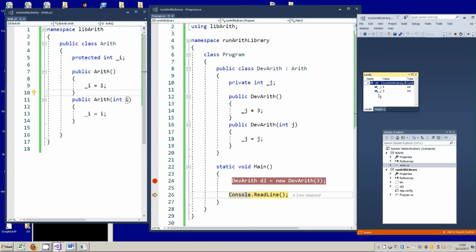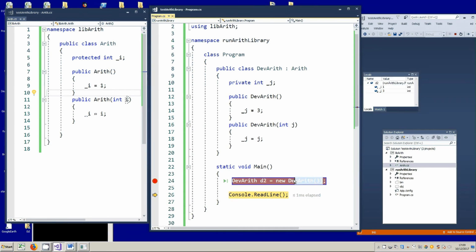So what's the point of all this? The point is that when you initialize, you implicitly call the one parameter constructor, it initializes its value, which is passed to j, but it will also call inadvertently the no parameter constructor of the base class as well. So it does two things.